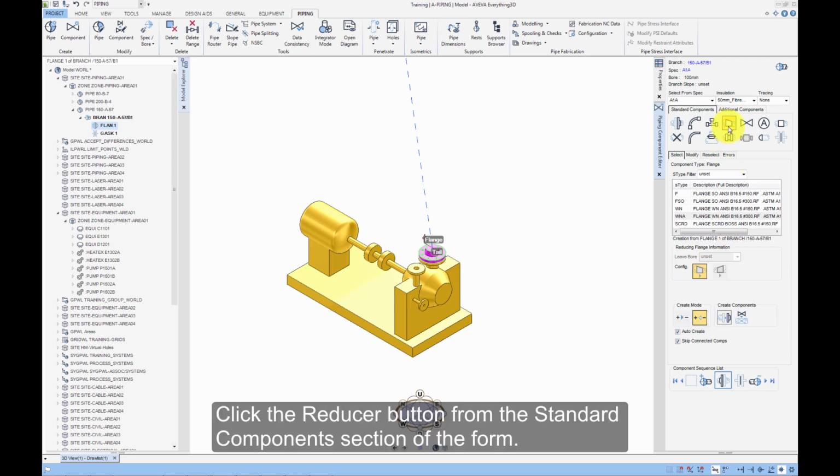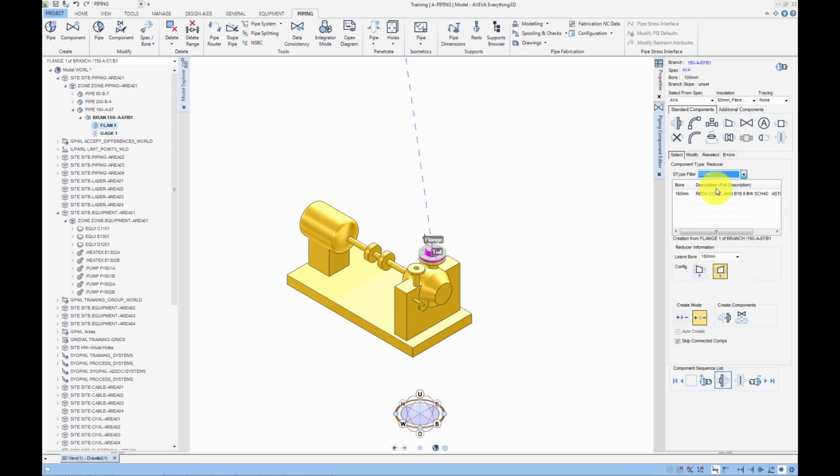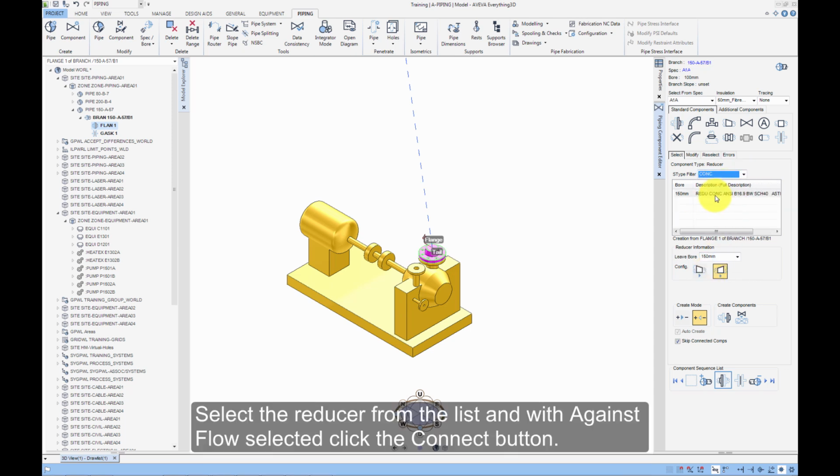Click the Reducer button from the Standard Components section of the form. Set the configuration to Arrive Minor, Leave Major, the leave bore to 150mm and the S-type filter to Conc. Select the reducer from the list and with Against Flow selected, click the Connect button.